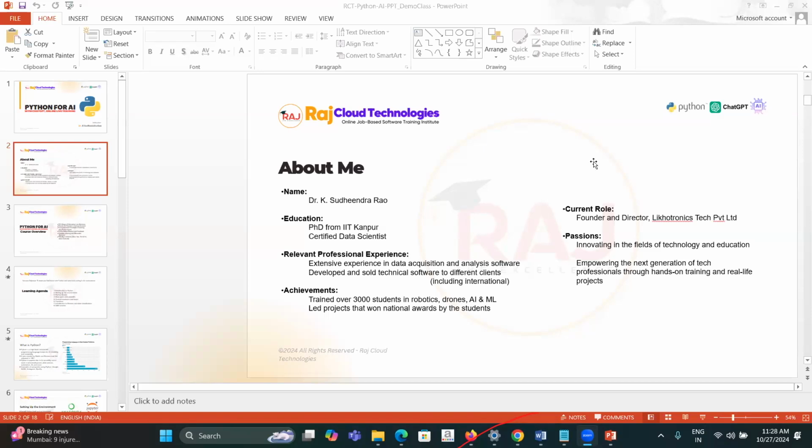Okay. So this is about me. I am Dr. K. Sudheendra Rao. I have done my master's and PhD from IIT Kanpur, and I'm also a certified data scientist. I have extensive experience in developing various data acquisition and analysis softwares.